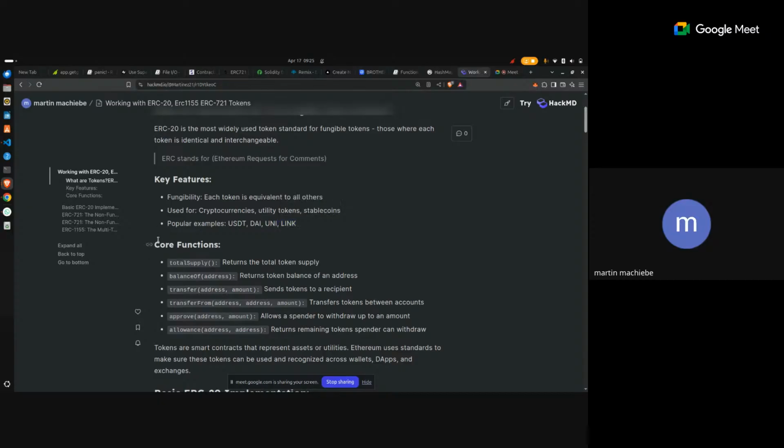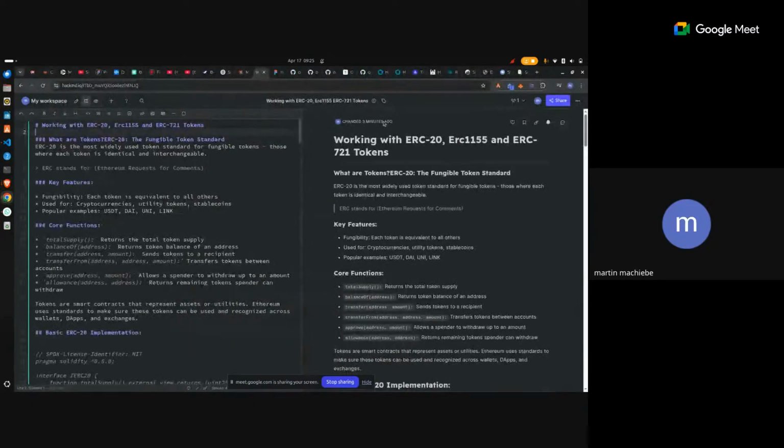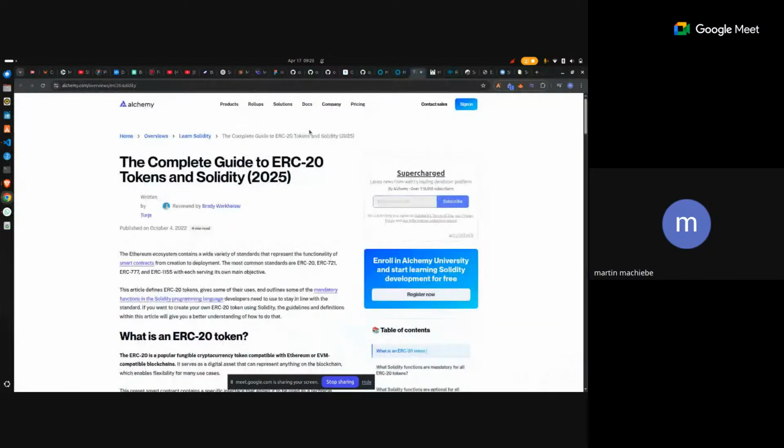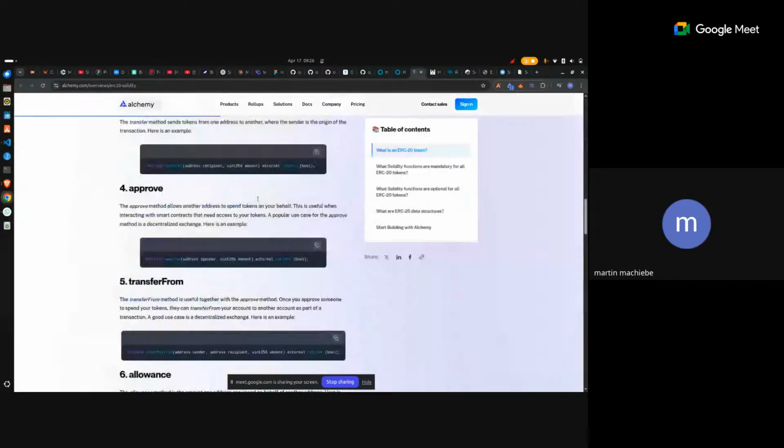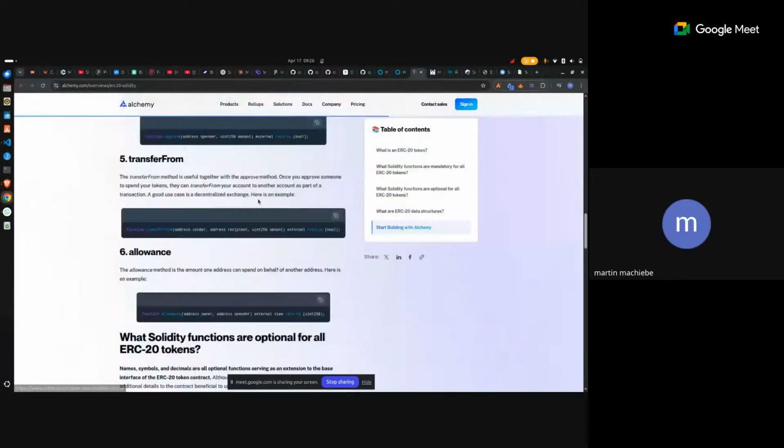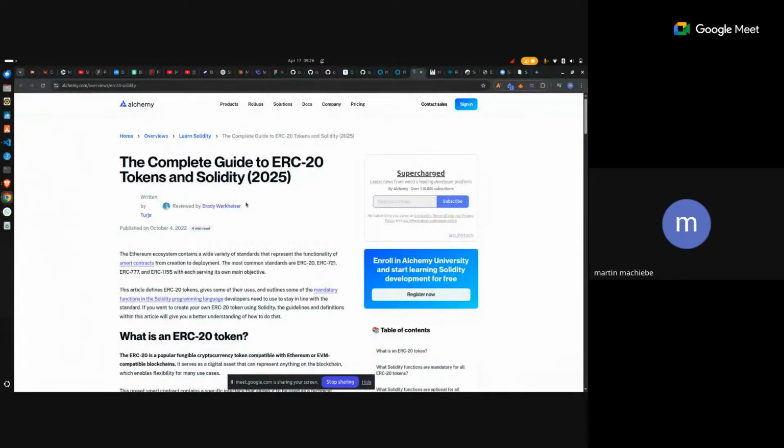So before we go to core functionalities, let's go to, I think I opened some tabs. Where is it? I'm going to see this one. Yeah. So let's come to this. I think they explained it better here.